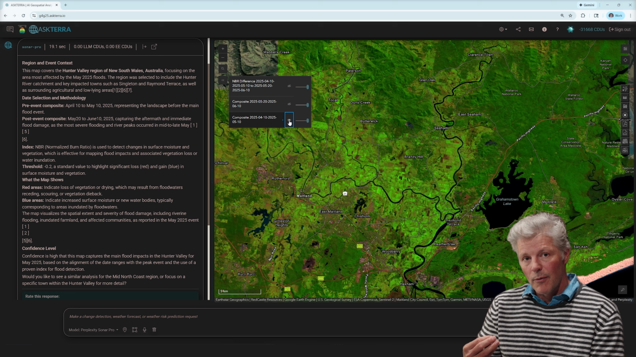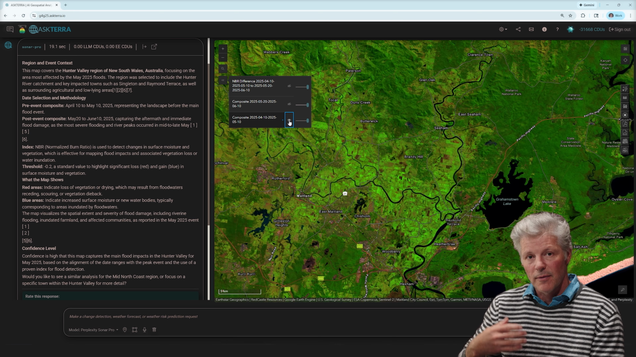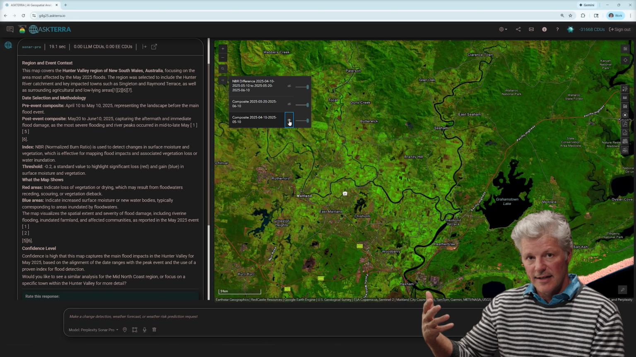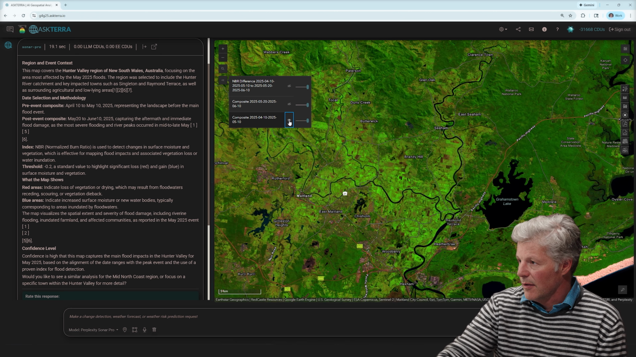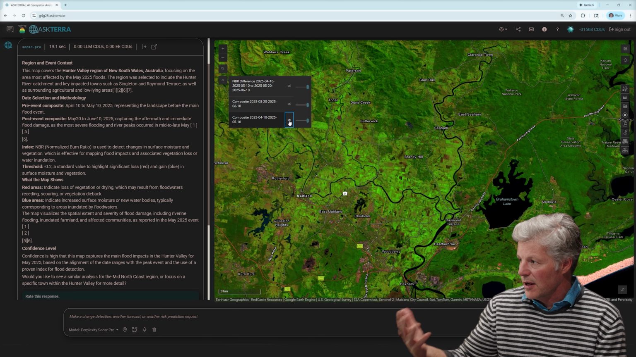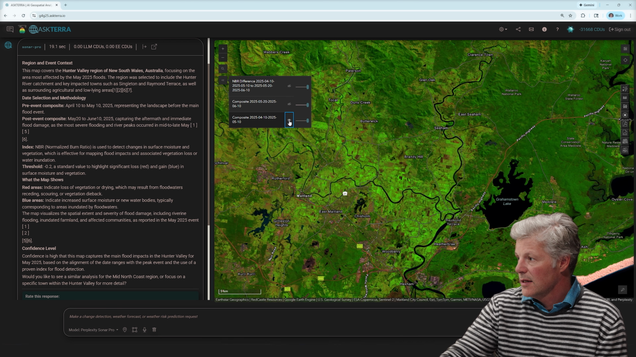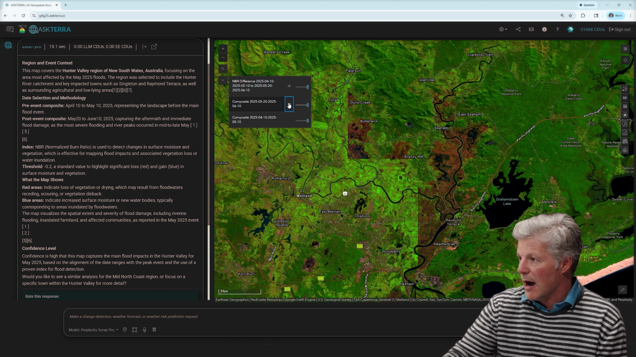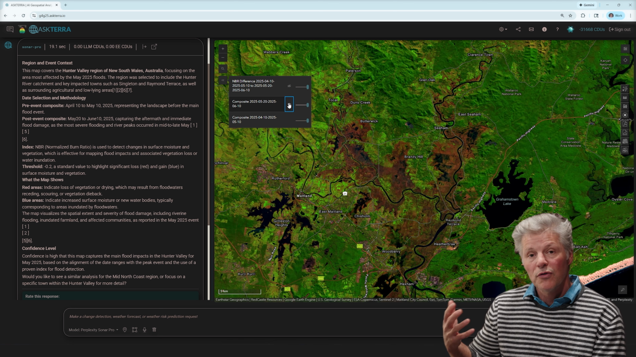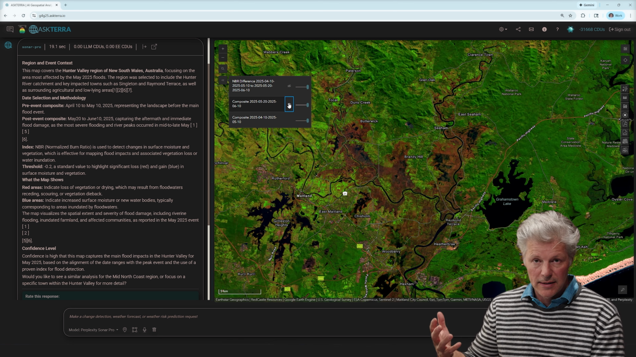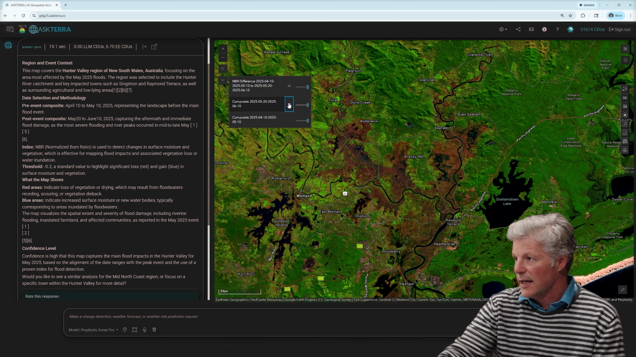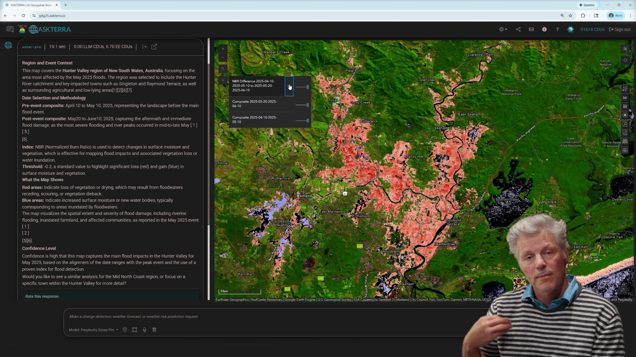In ASKTERRA, we don't want you just getting the output, we want you to get the raw data that was used to generate this output. So you can see here, the pre-image was a cloud-free Sentinel composite before the event. And then I'm displaying the post-event cloud-free Sentinel composite. These two images were differenced with each other to highlight the change on the landscape, and that's where we get our change map here.